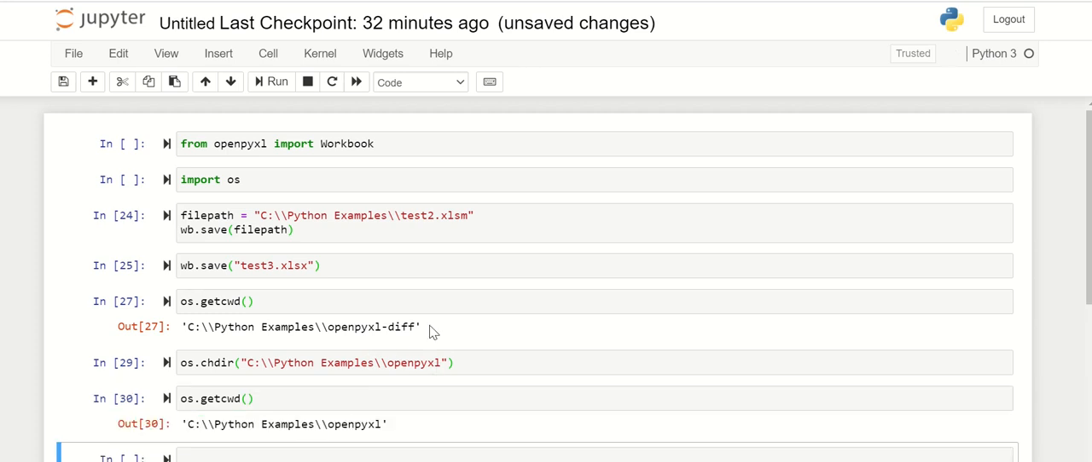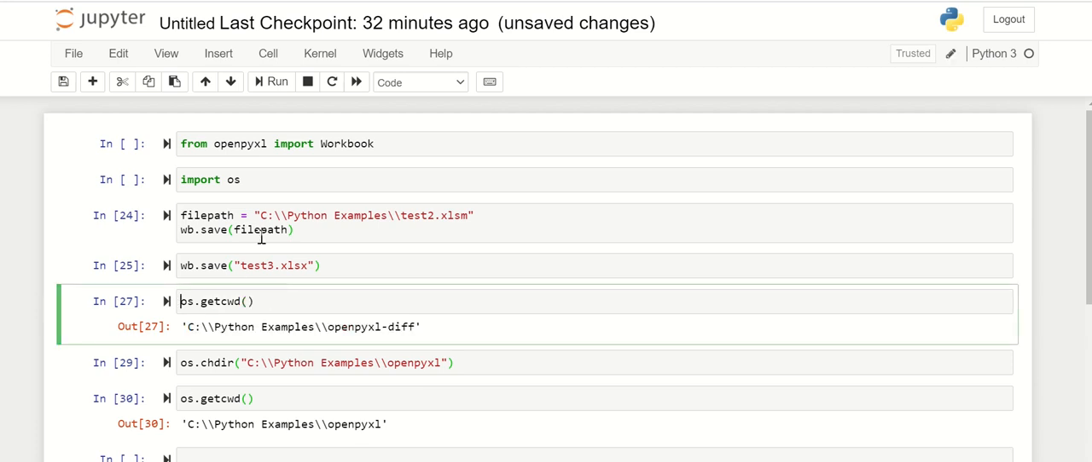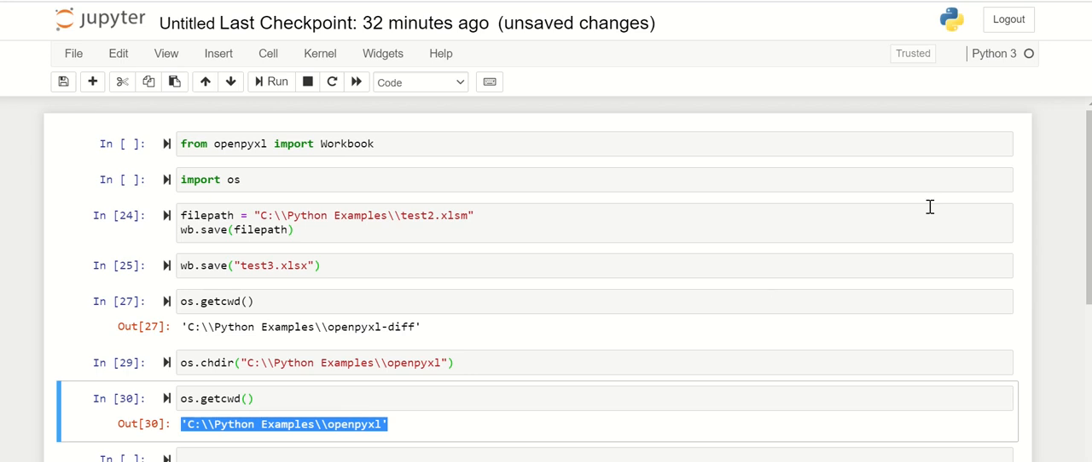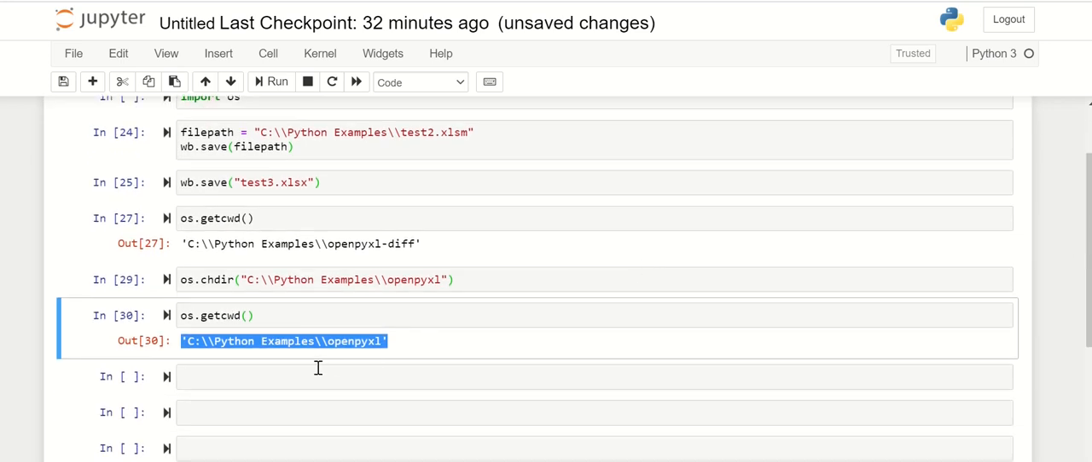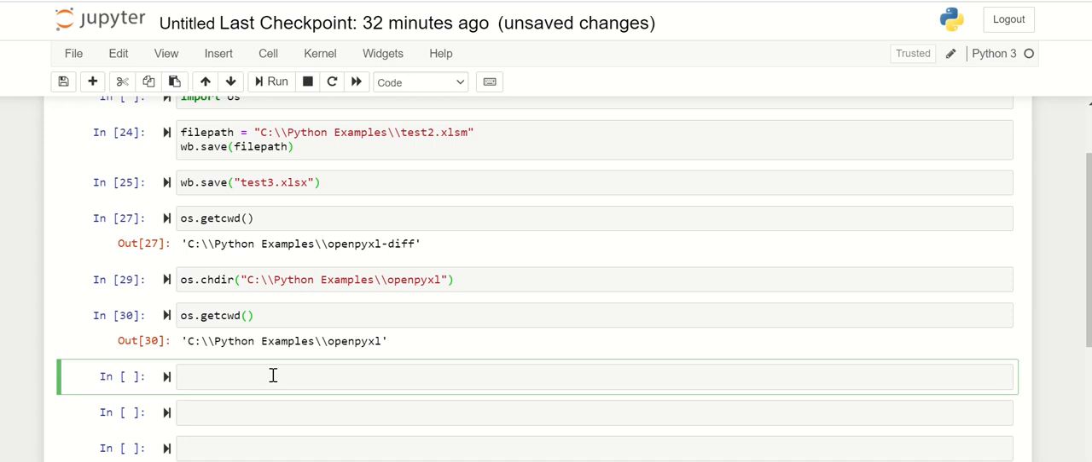Like this. It is not this path which we changed earlier, and it is not this path, C:\Python examples, which we changed in between. The final run was for the path C:\Python examples\openpyxl, and that's what our current folder is. And now if I create a workbook without a path, it will be saved in this default folder.